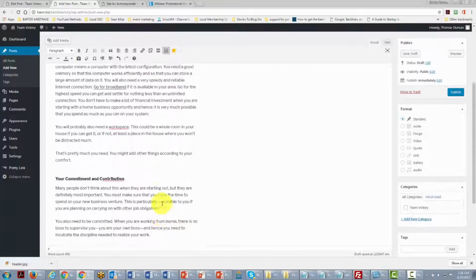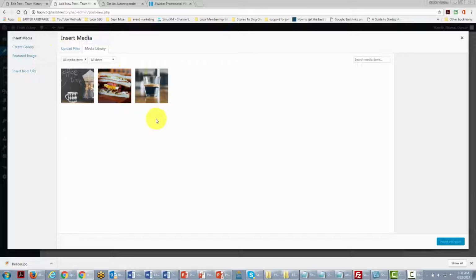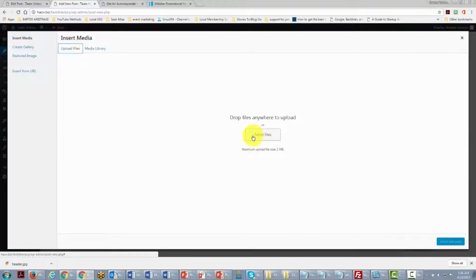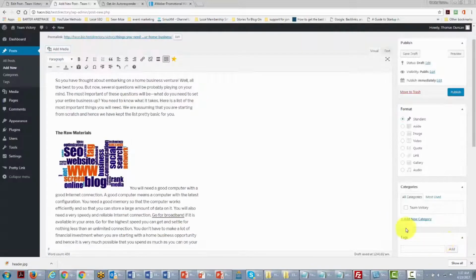Now, one other important thing that we can do with this content is that we can actually place an image inside of the text. We can do that by placing the cursor where we want the image to be. And then we can click Add Media because we're literally going to insert an image. Now, if we didn't have the image that we wanted to insert, we would click Upload Files. And then we're going to find a file on our hard drive. Okay, once we have the file in our hard drive, we'll import it into our document.